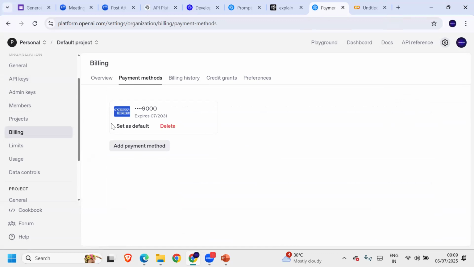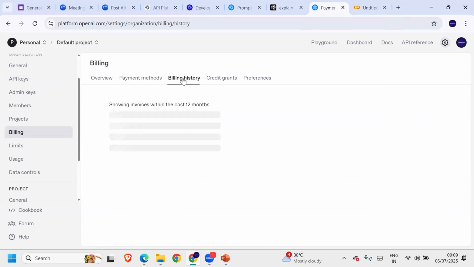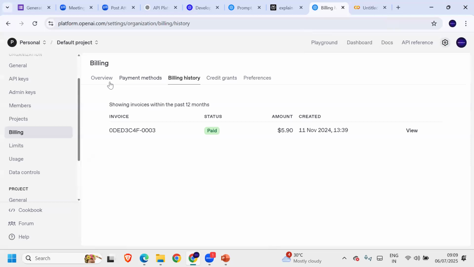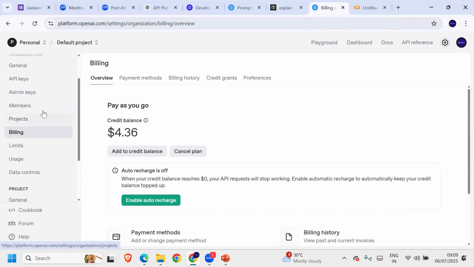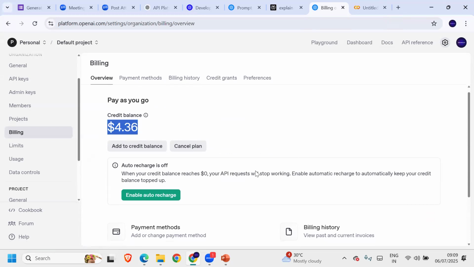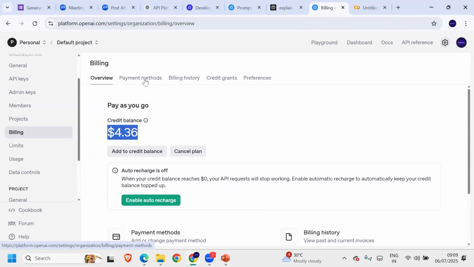It's a payment method. I have added my credit card. This is my billing history. Everything is there. ठीक है, you add your credit card and then I think it will charge $5 or so. You have to make an initial $5 payment.